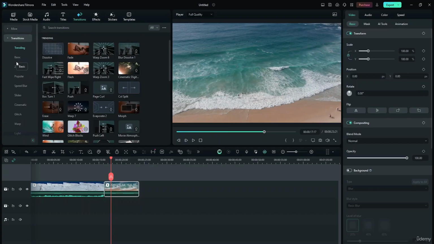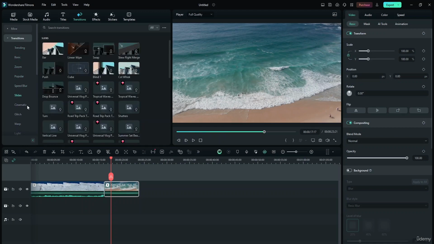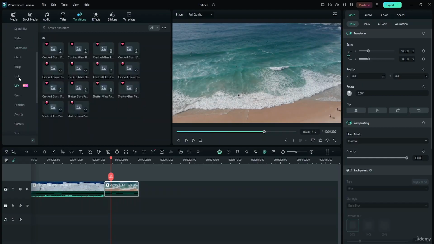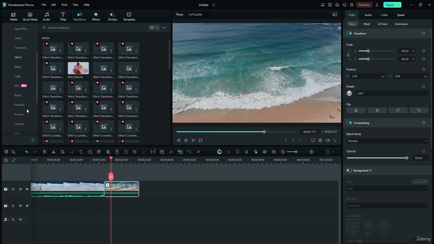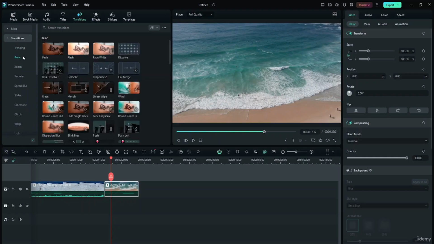Now there is trending. There's basic, zoom, popular. Then we have speed, blur, slide, cinematic. Then we have VFX, light, warp, glitch, particles, awards, camera. Then we also have a couple more: holiday, MG, seasonal, social media, everything. Okay. So from here, what you're basically going to do is select whichever you want to use.